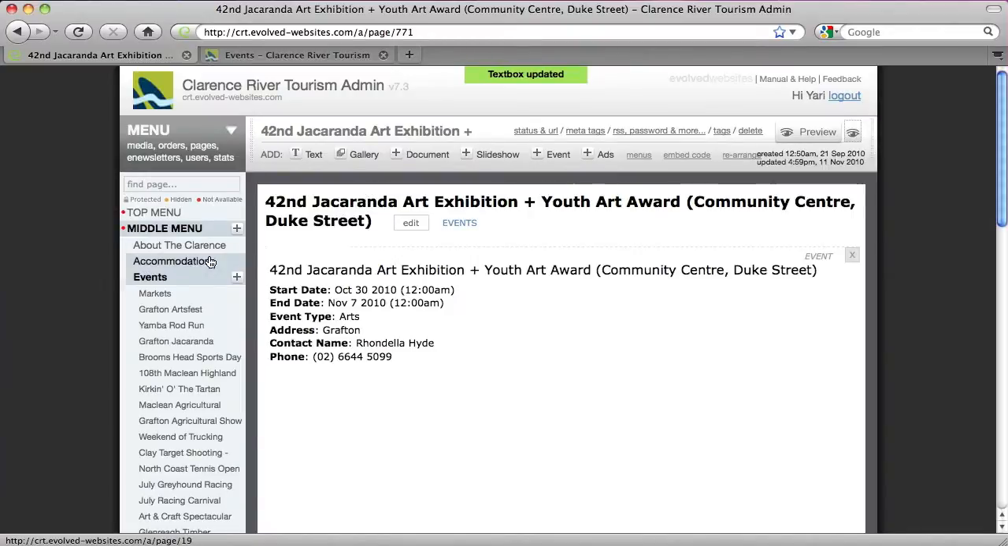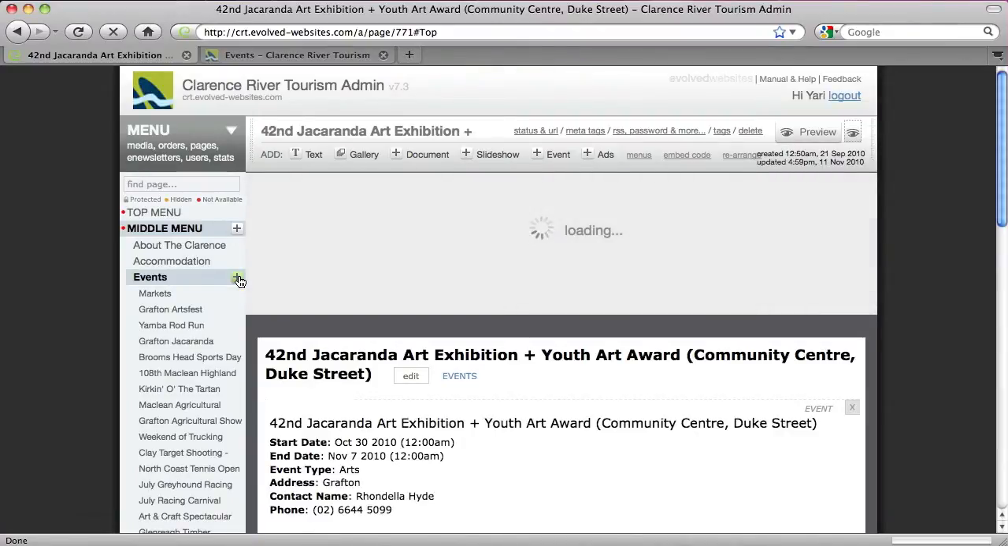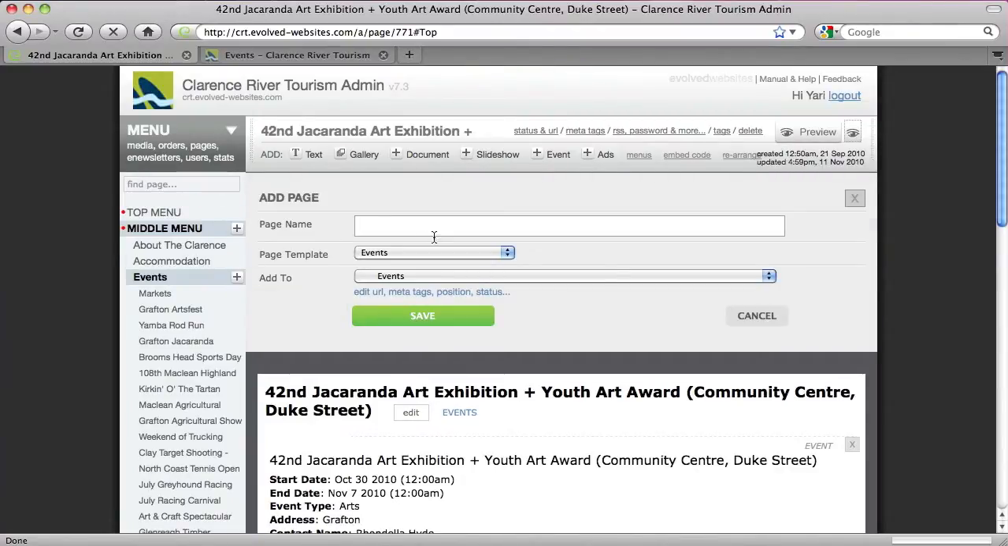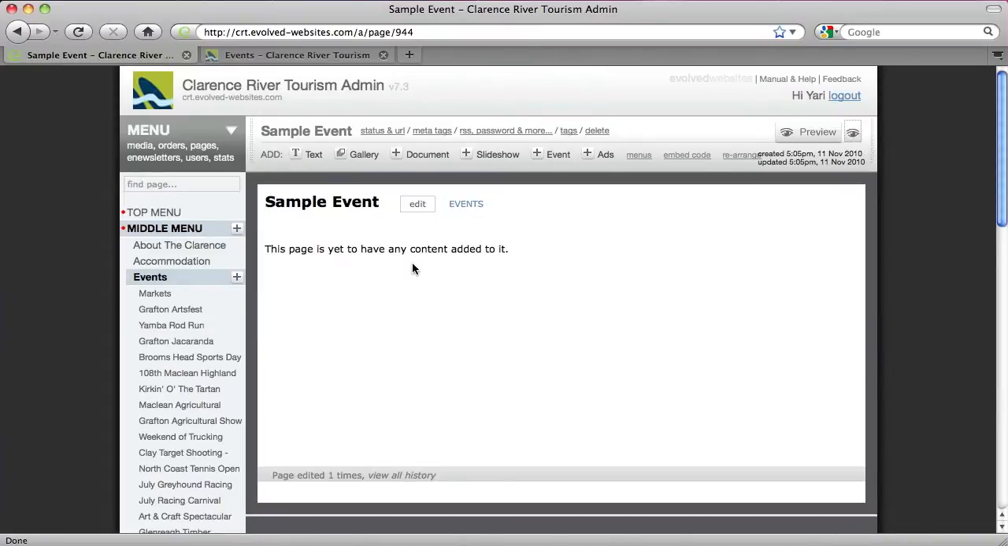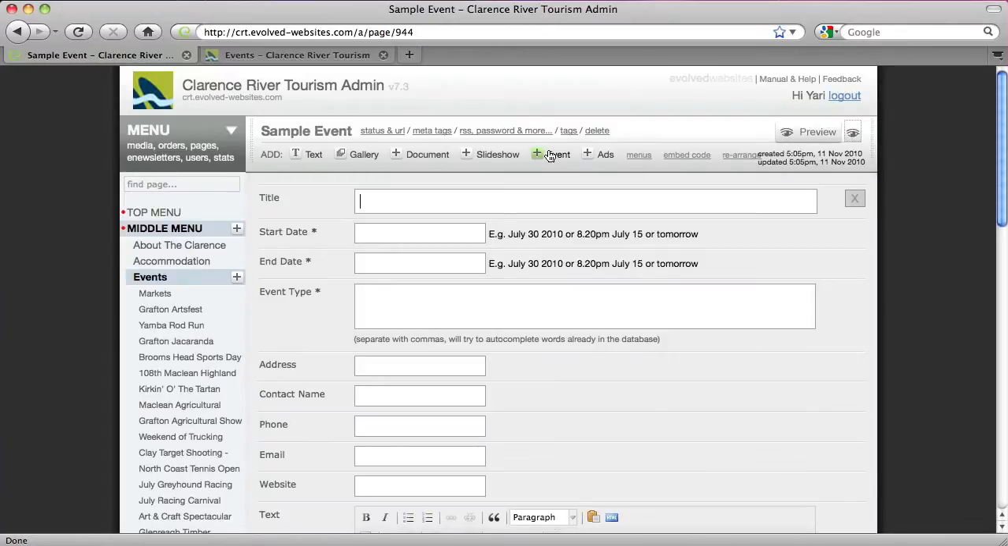Now the only other thing we haven't shown you is you can actually add a whole new event, and you just use the plus symbol next to the events page. Put in the name of your event. Let's just make this one a sample event for now. It's automatically going to choose all the other options for you. You can ignore that. Hit save and it will take you to that page ready to start editing. Now we want to actually add an event to the page, and this gives us all the information in terms of when it starts, finishes.